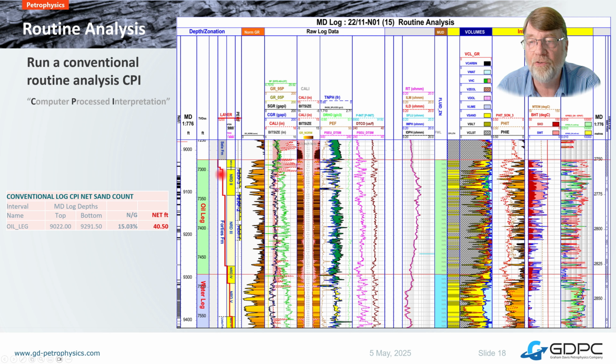So in this 300 foot oil column, we've only got 40 foot of sand. That's not too good. That's 15% net to gross.